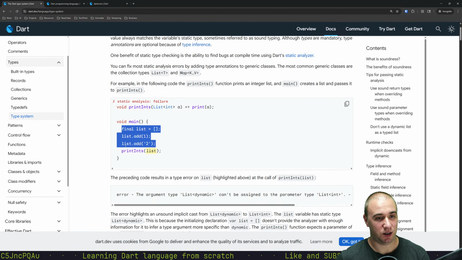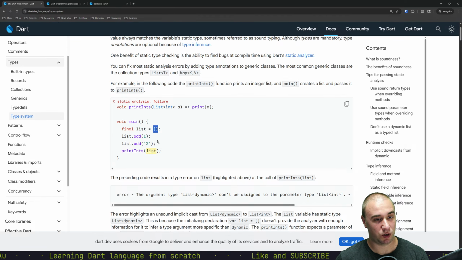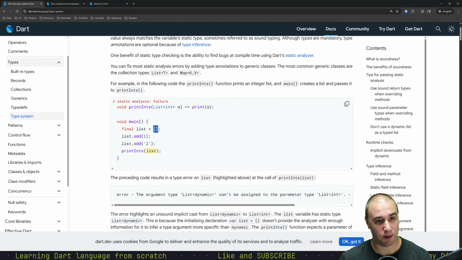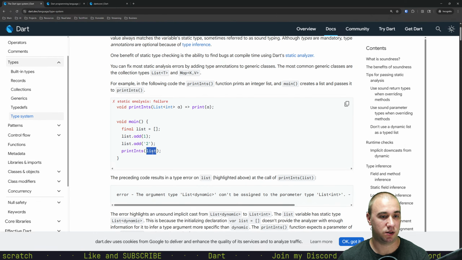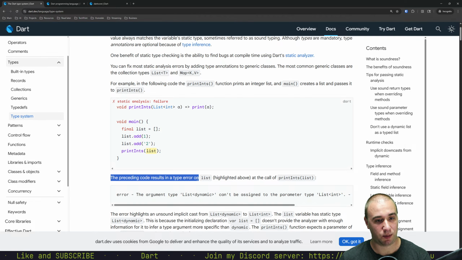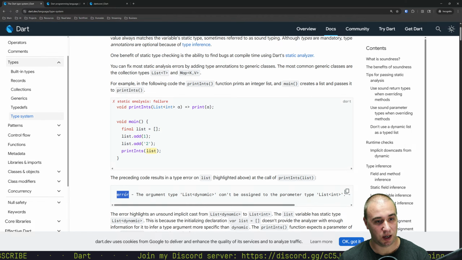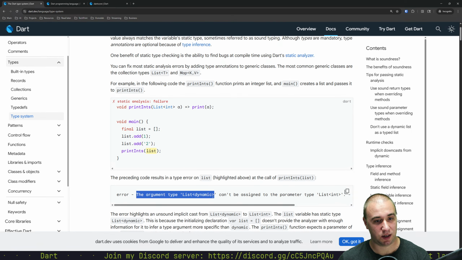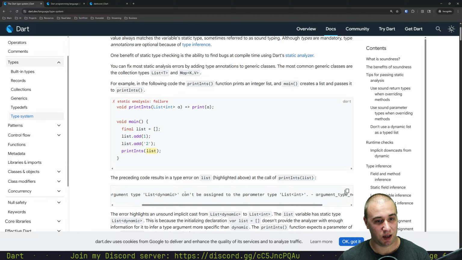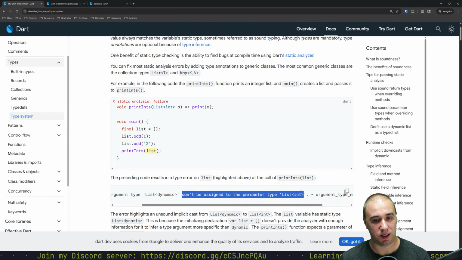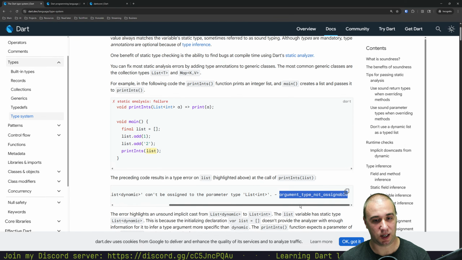But let's imagine that it didn't fail, because we already defined it like this. So this will define an empty list of objects. Therefore, we can add whatever we want inside. And then when we try to pass it here, it's like, oh, sorry, we can't accept a list of objects. We need a list of only integers, and this will fail. The preceding code results in a type error on list, highlighted above, at the call to printInts. Error: the argument type List<dynamic> can't be assigned to the parameter type List<int>. Argument type not assignable.